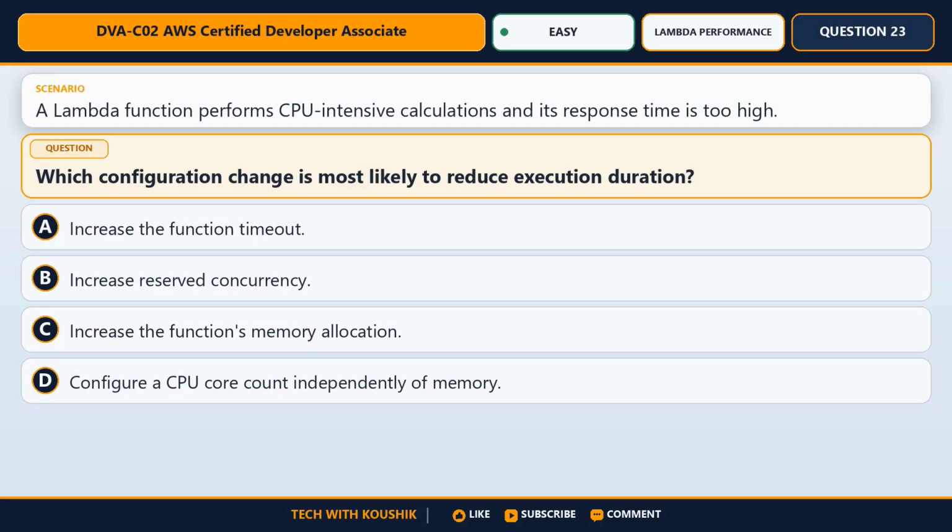Question number 23. A Lambda function performs CPU-intensive calculations and its response time is too high. Which configuration change is most likely to reduce execution duration? Option A. Increase the function timeout. Option B. Increase reserved concurrency. Option C. Increase the function's memory allocation. Option D. Configure a CPU core count independently of memory.